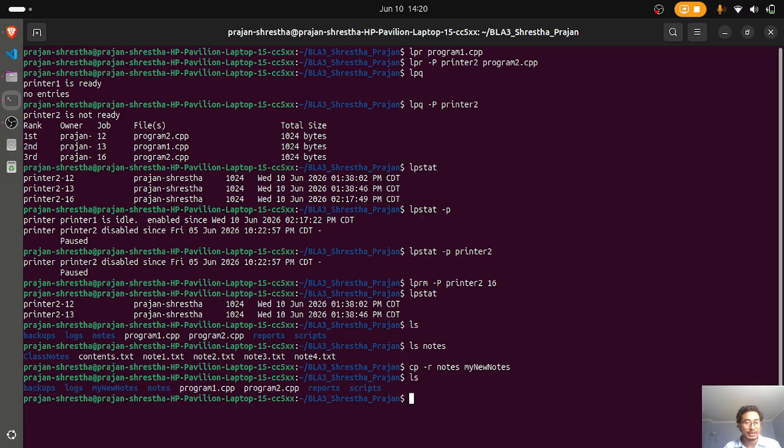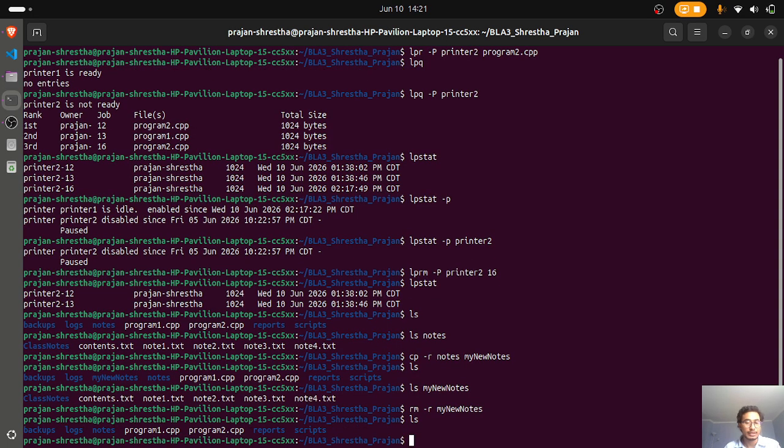If I hit ls, then I have my new notes, and if I hit ls my new notes, then I have the same files and folders. So class notes is a folder, and these are the files which have been copied. Okay, in the same way, if I want to delete, I type rm -r my new notes. If I hit ls, then my new notes is no longer there.